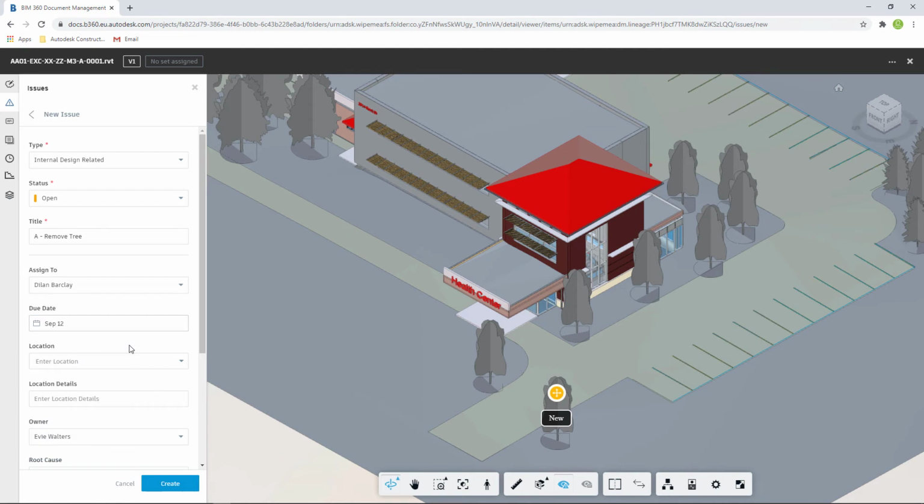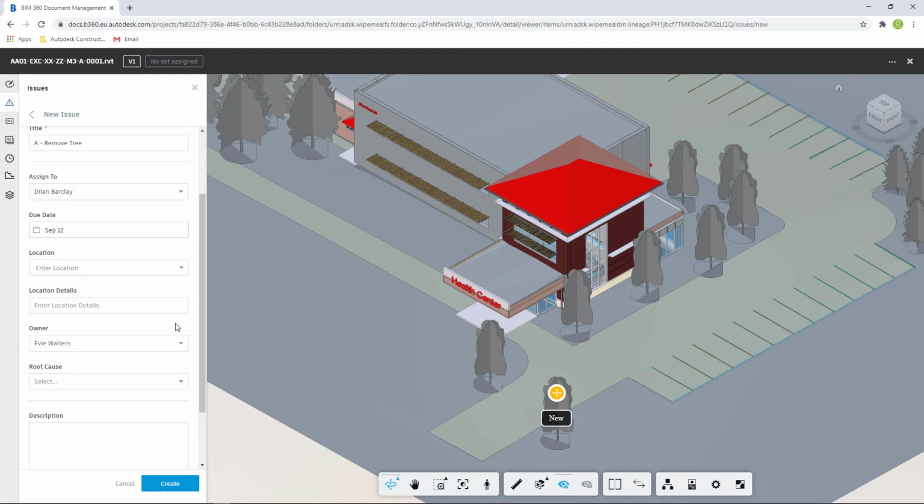If known, I can specify the location and also location details. The owner field is automatically filled in as I'm logged in to BIM360. If known, I can also apply the root cause of the issue. Selecting the drop down will allow me to pick the various fields from the root causes. Here I'm going to set this up as a student mistake.